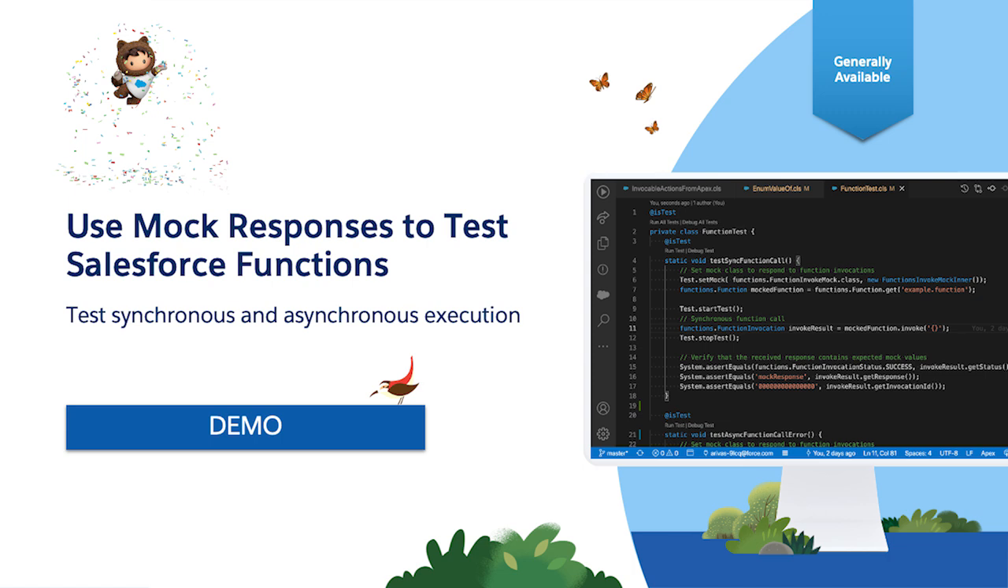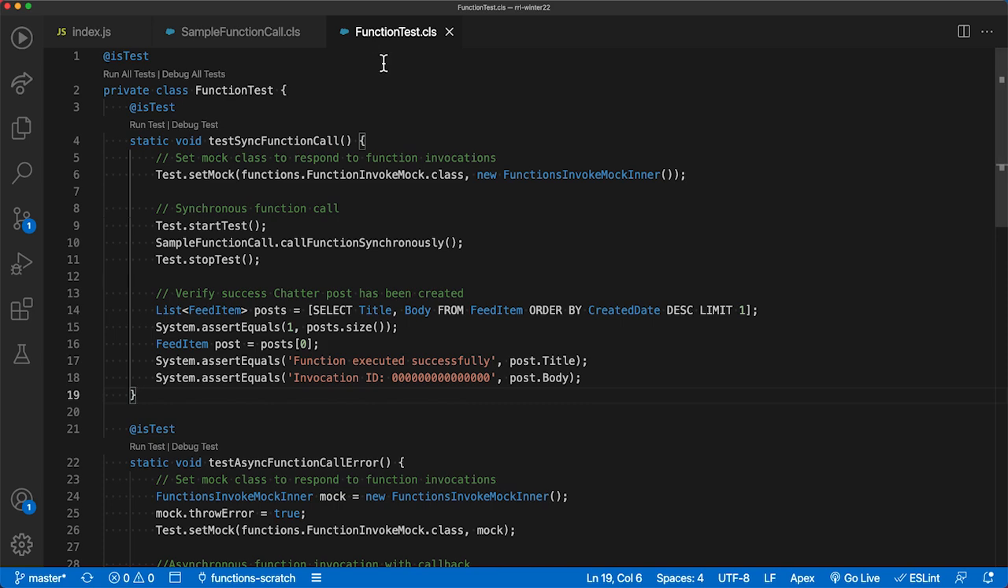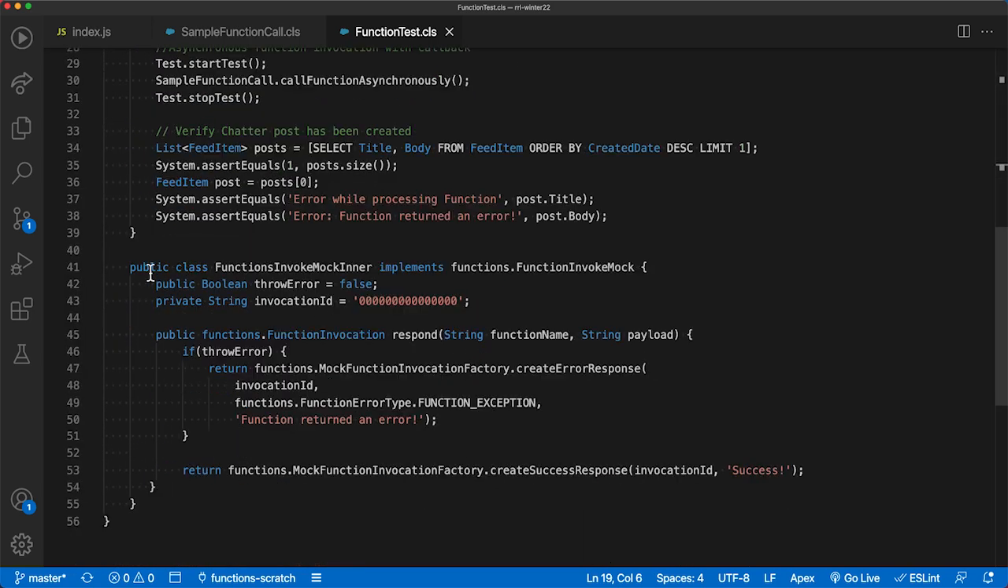Functions are scheduled to become generally available in Winter 22 release. As part of this release, we have created some Apex classes and interfaces to help you to easily write Apex tests for functions. Let's take a look at some examples. For the examples, we will use an arbitrary function just to illustrate how testing works. In fact, the code that we use here doesn't matter, as a mock will be responding during test execution rather than the underlying function.